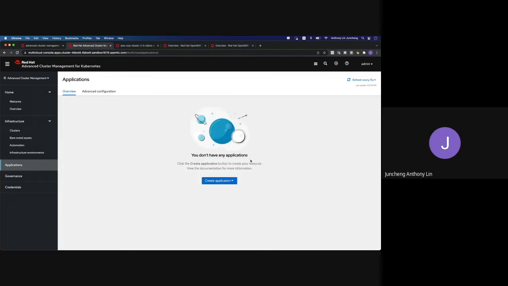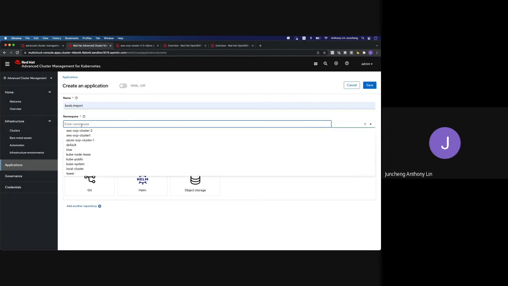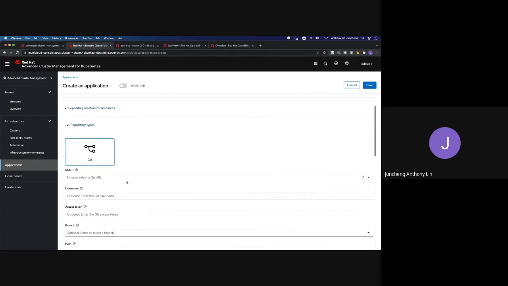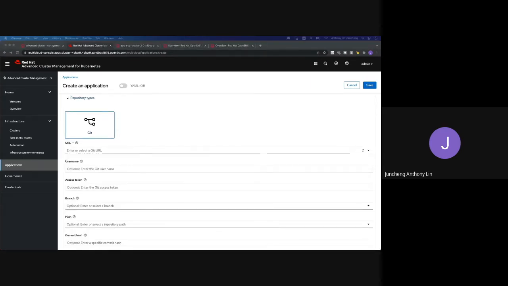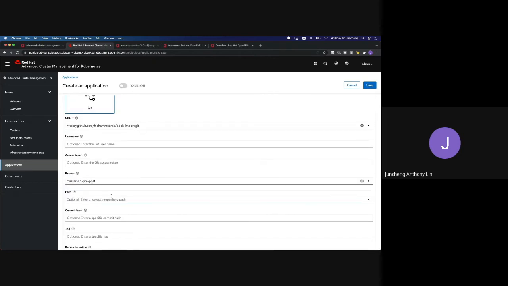From the application side of the house, we can also use RHACM to deploy applications on the clusters that we are looking for. So for instance, we can hit create application. What will happen over here is, I'm using the book import application. I'm using Git in this case. We will specify the link for the repo, in this case the book import Git, and the branch. We're just using master, no pre or post. The path itself is going to be the book import.